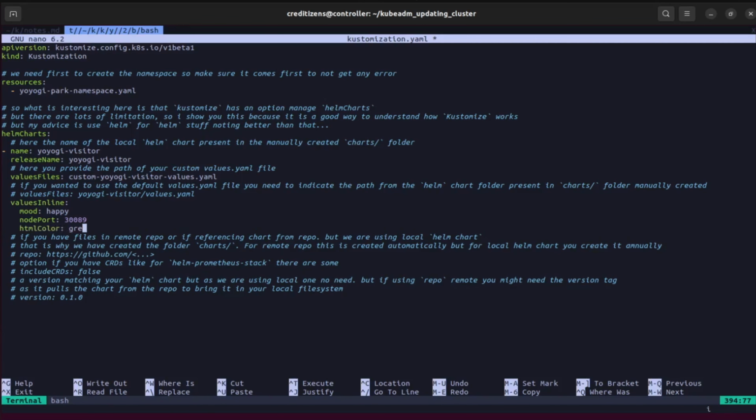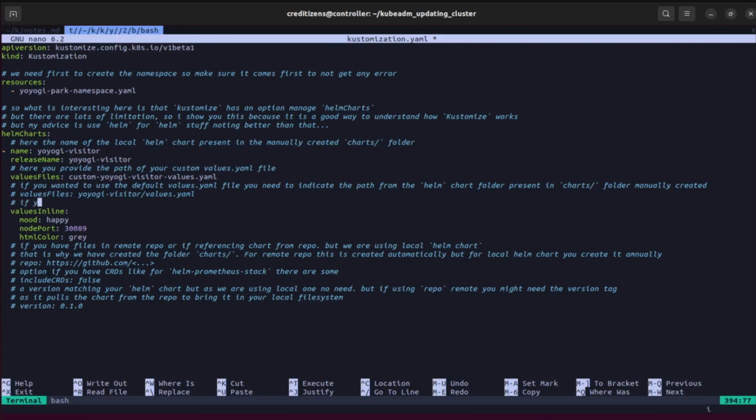After, you can use values inline also. You can define those values directly here instead of using a custom values.yml file. And there, you put the key value pairs in a YAML way, like a dictionary, mood happy, for example. Do not use this port, you use another port. HTML color, you use another color. And this will be able to patch it also.